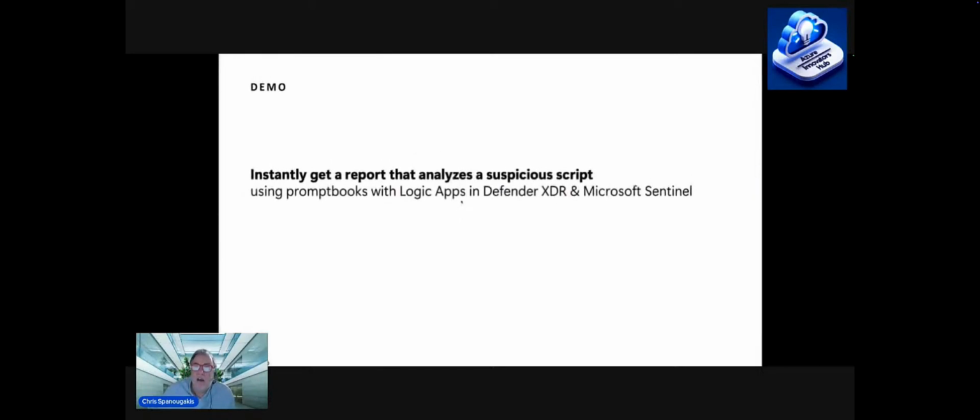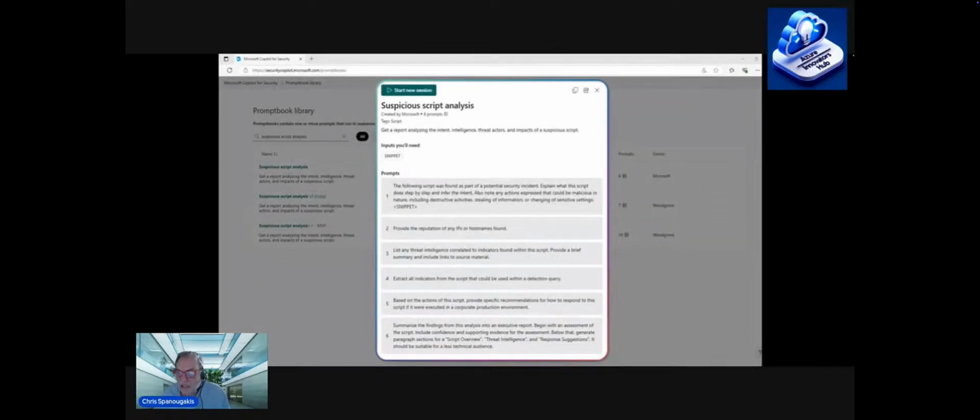Okay. Another demo that I want to show you is how to get a report that analyzes a suspicious script. Again, we've seen a lot of times that we get suspicious scripts in Microsoft Defender XDR and also in Microsoft Sentinel, but let's see how we can use Microsoft Security Copilot to actually get information about what a suspicious script does. Luckily for us, there is a ready-made promptbook in the Security Copilot portal. This promptbook is called Suspicious Script Analysis, and it has some very specific steps.